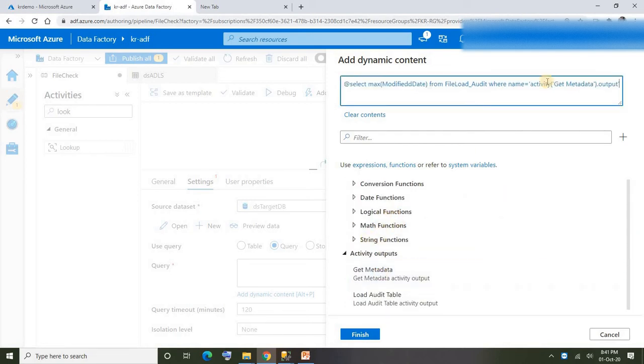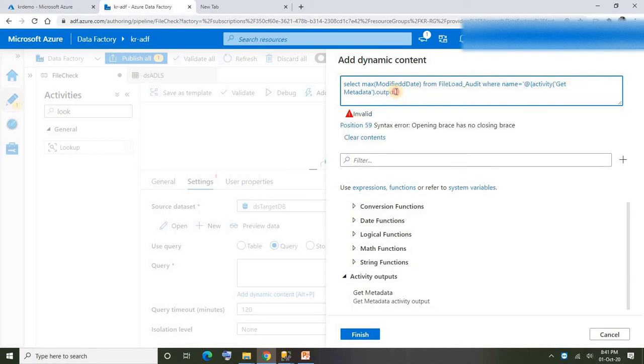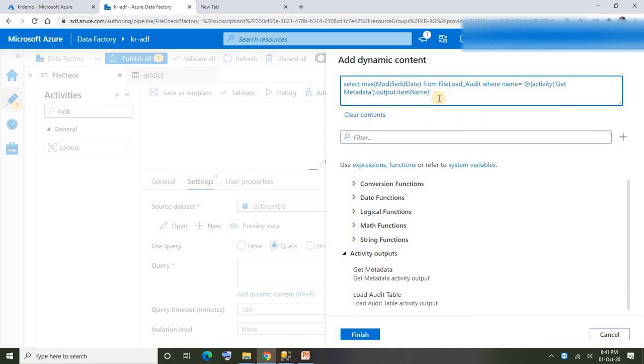Okay, fine. Let me go to get metadata, and it should be called with the @ symbol. Just take this @ symbol here. In front of the parameter it should be @, and it should be within curly brackets as well. Dot item name, right? Let me close the curly bracket. That's it. So whatever the item name, that is the file name that we are getting through the get metadata activity, for the same file we need to fetch the last modified date from the audit table. That will be compared with the last load date. That's it. Say finish.